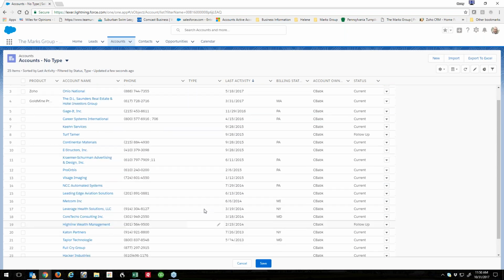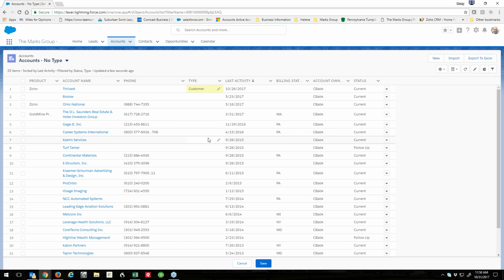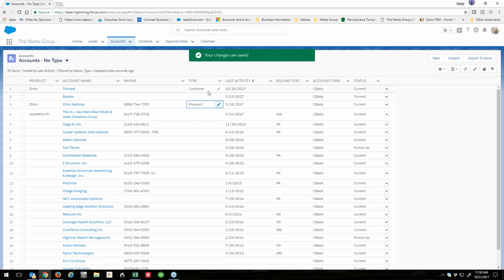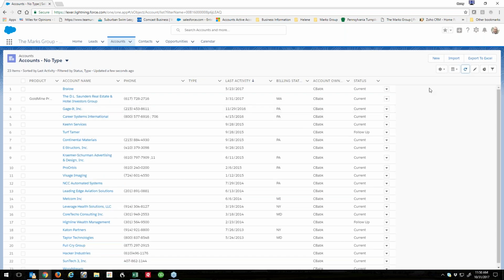This is how I manage my accounts to make sure that they're up to date, because I use these for other pieces, right? So we do that. I might say Ohio National is a prospect. The only thing I don't like about it is at the bottom I have to actually click save now, and now they're up to date. If I refresh this, this refresh button is right here now, over here instead of over there. Boom, there it is. Now those go away.